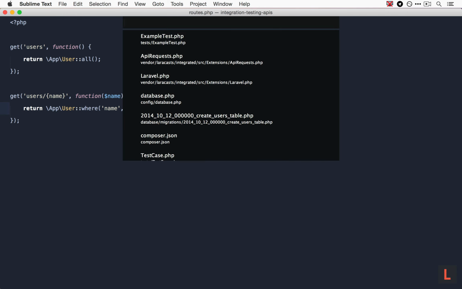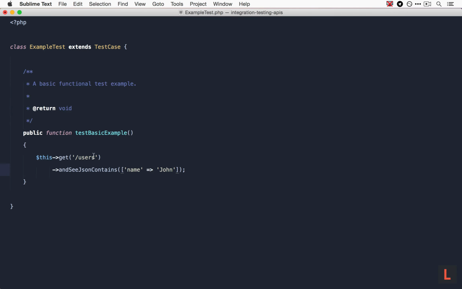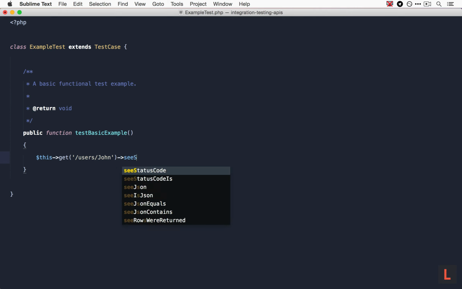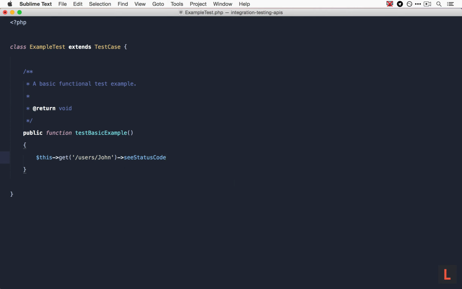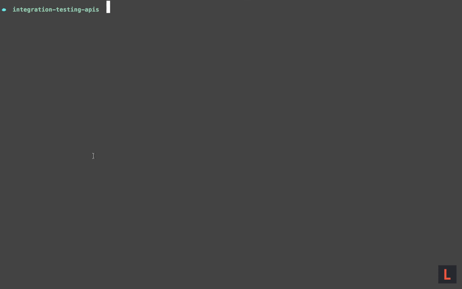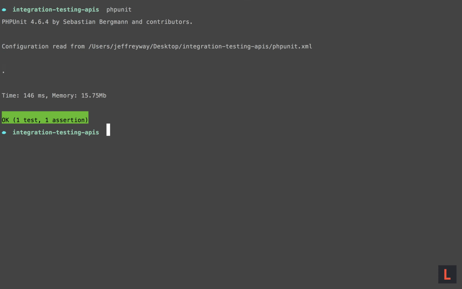Well, it's mostly going to be the same. If we return here, we're going to visit users/John, and we expect, well, why don't I show you something else? What if we want to assert that we got the correct status code, whether that's a 404 or a 200? Okay, we can say seeStatusCode or seeStatusCodeIs, if that's more readable to you. So let's make sure this works. We run it, and yeah, we get green.